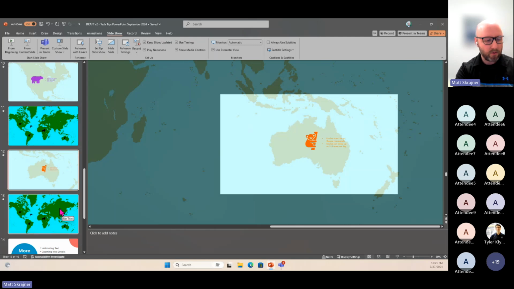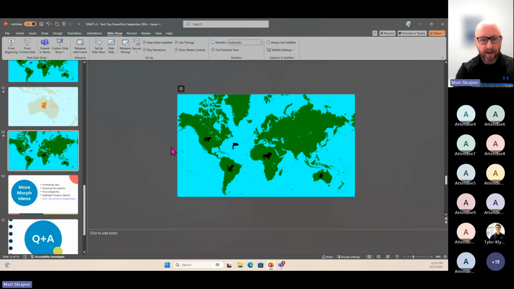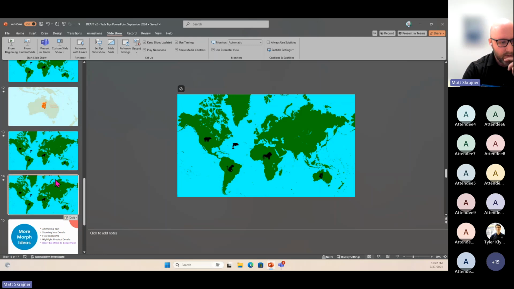So let me walk you through how to make another one real quick. So this slide 13 down here, we have it back to our original setup. So this is the slide we want to animate. So we're going to Control C and then Control V to copy and paste it to basically make a duplicate of the slide.